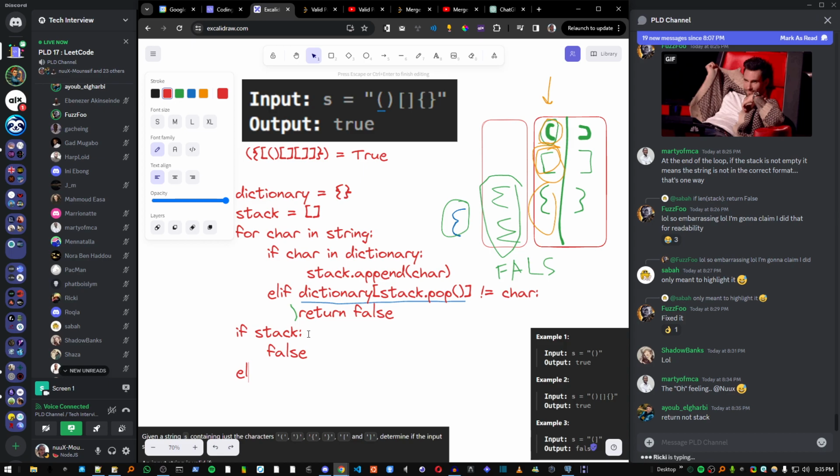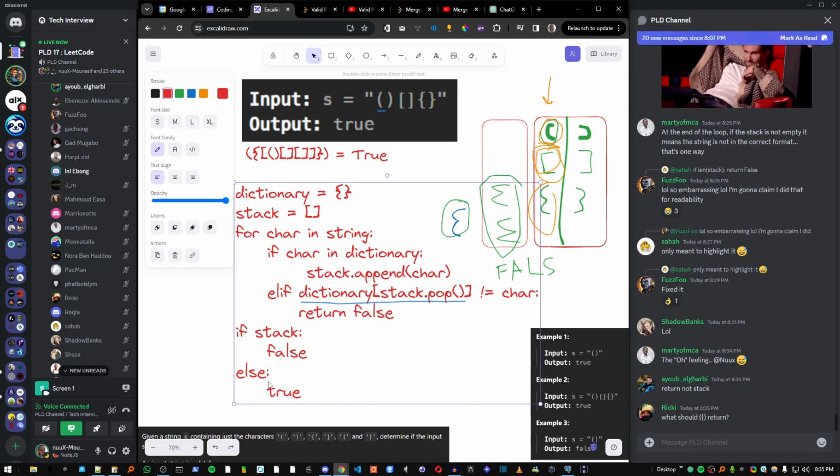Can you do that? You can do it, but you can do it in just one line. Before we make it short, this is what we're trying to do, right? We're saying if the stack has some elements, it's going to return false. If the stack doesn't have any elements, we're going to return true, which means all good.